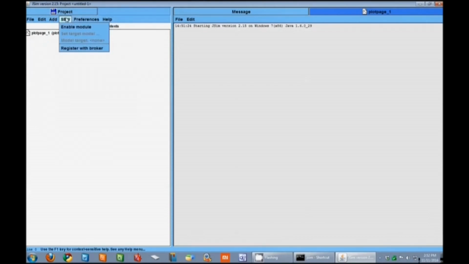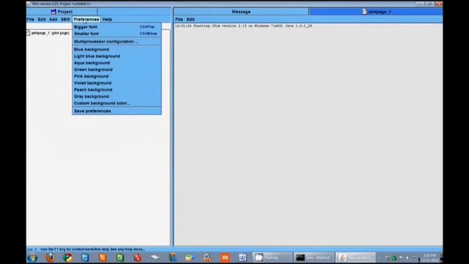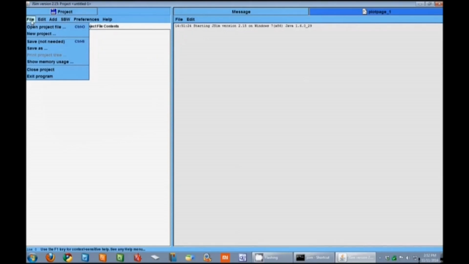SBW is System Biology Workbench. That's an independent tool. You can connect to it using this option. And you have other preferences and others.